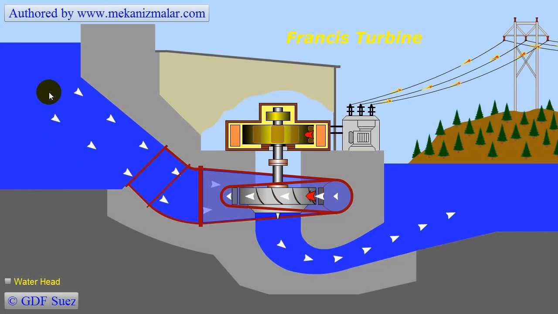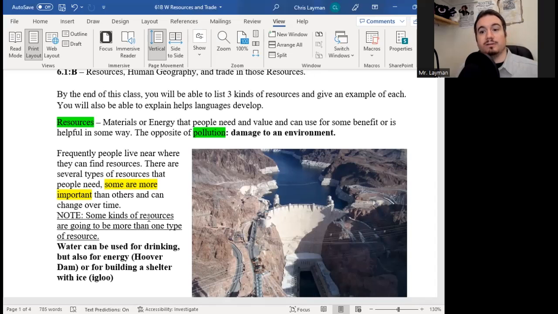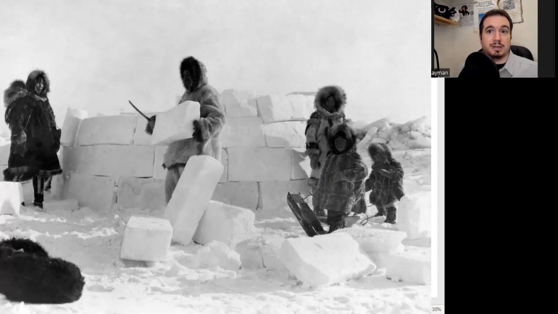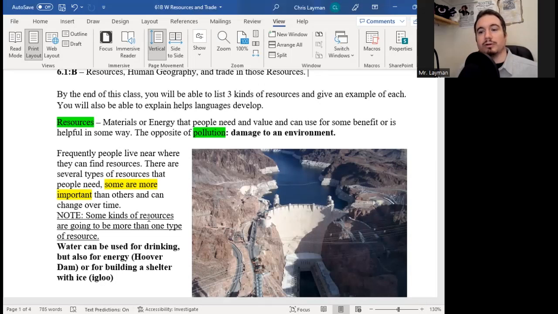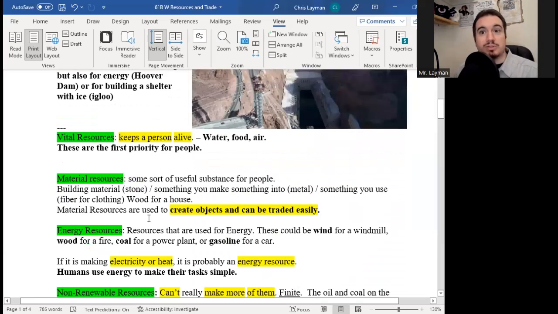So aside from drinking the water, it's used for electricity, but you can also use it as a shelter. Water is frozen into ice. You can cut it into blocks, stack them up, so something like an igloo can be built into a shelter. So water can be used for drinking. You can use it for housing. You could use it for electricity. It has multiple uses.